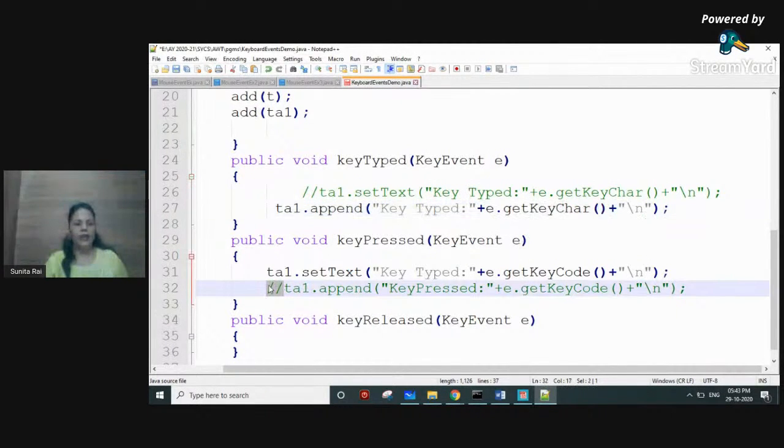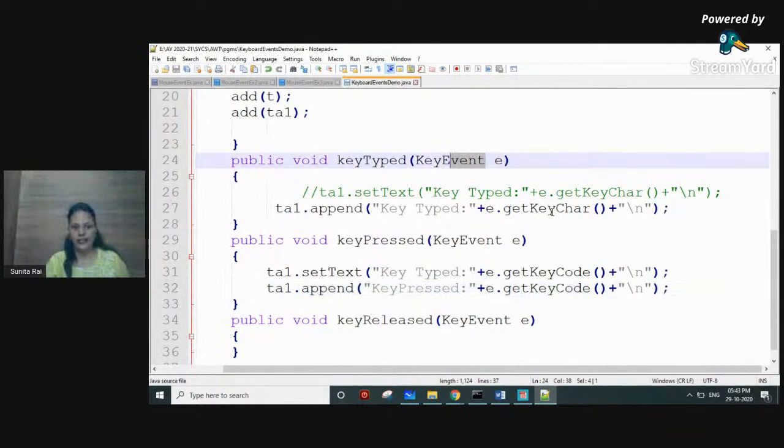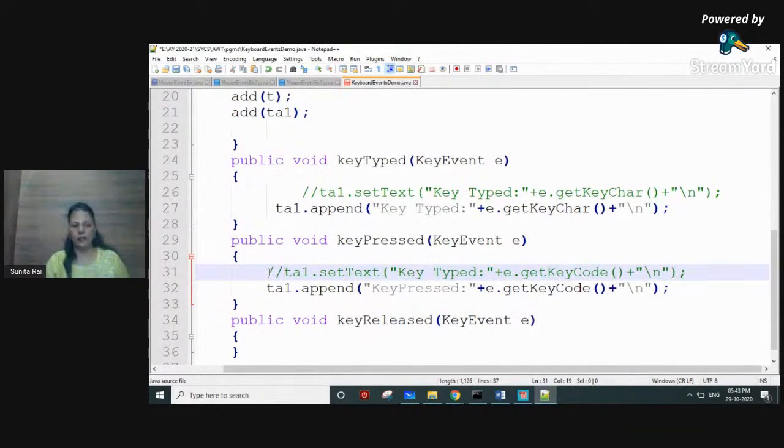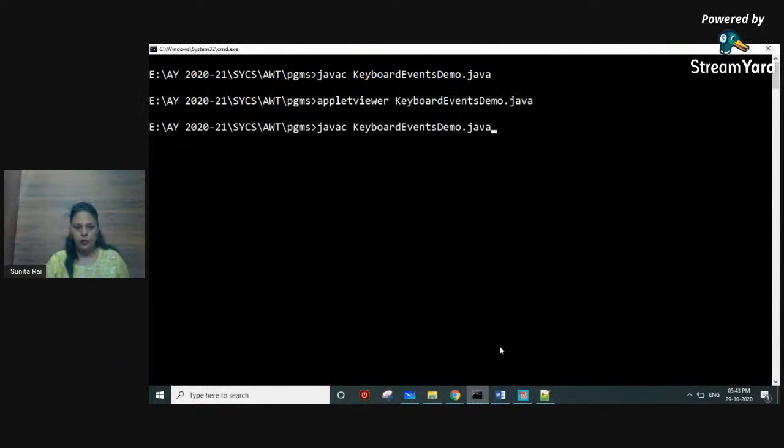e.getKeyChar and e.getKeyCode are the two important methods of this KeyEvent. getKeyChar gives you the typed or pressed or released character, and getKeyCode gives you the ASCII value of that particular character. So let me run and show you this program. Remember, if you want the typed or pressed character, go for getKeyChar. If you want the ASCII value of that character, go for getKeyCode.